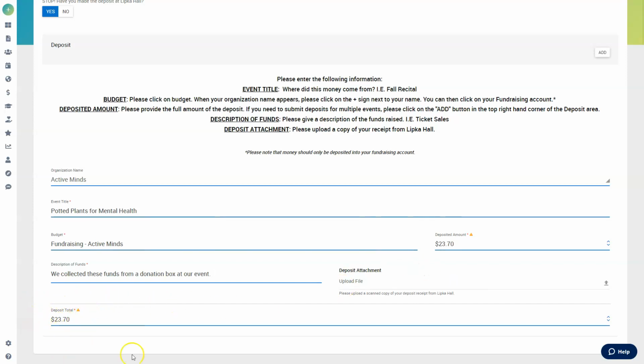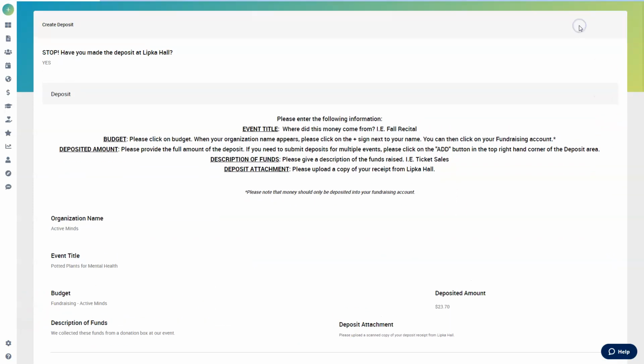Then you're going to see the deposit total below. Scroll up to the top and you'll click Submit for approval. Once this goes through, you'll be all set and ready to go.